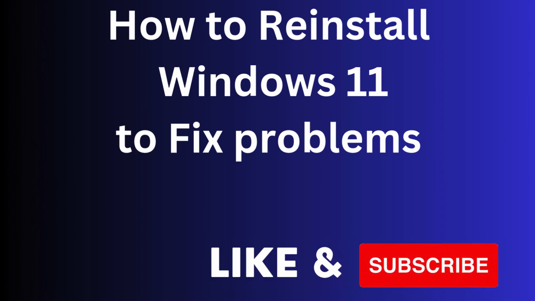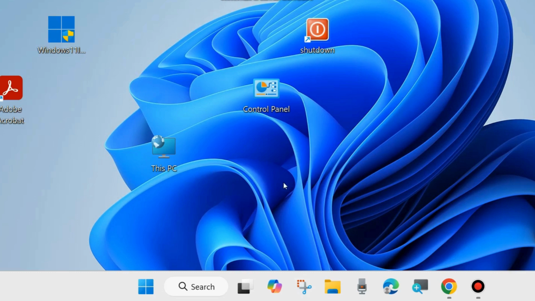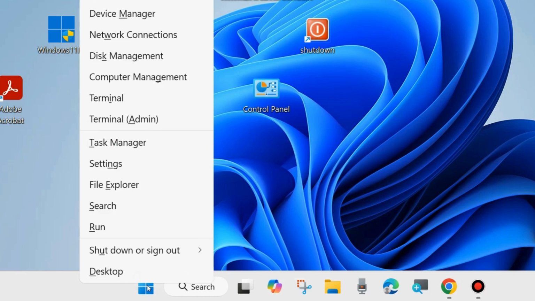Hi guys, in this video we will see how to reinstall Windows 11 to fix various problems of your Windows 11 and 10 system. How to reinstall Windows to fix problems. To do so, right click on the Start button and choose Settings.